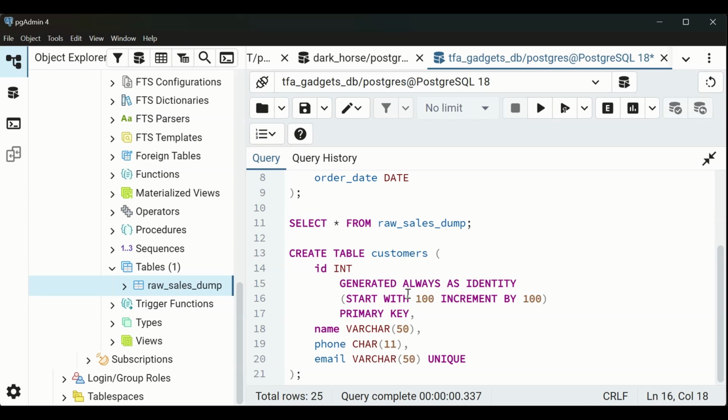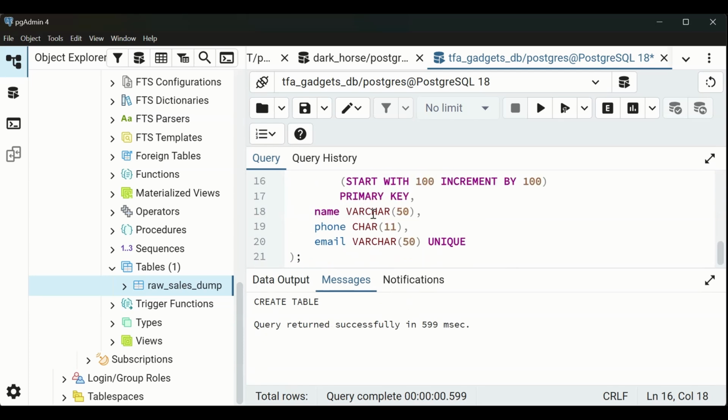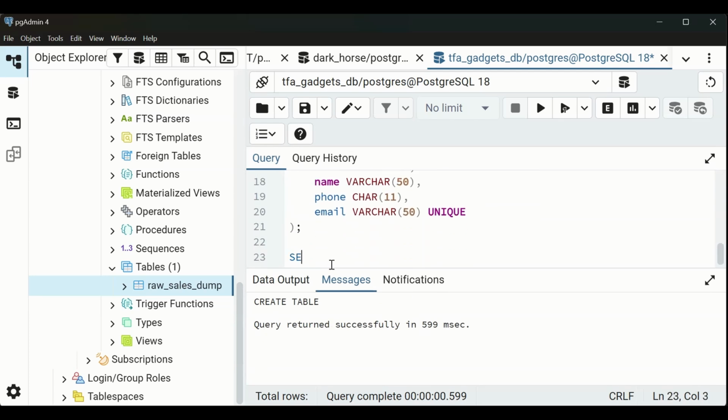So Alt F5 as usual. It says query returned successfully. Let me restore this. So it has been created. The next thing is to, of course, select from that table, select all from customers.